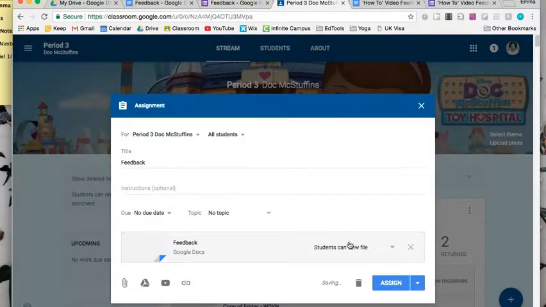Here's the key. You need to make sure that you select the option to make a copy for each student. It's not only going to give a copy of this to each student, but it'll also attach their name to that copy, and that will be really important later.